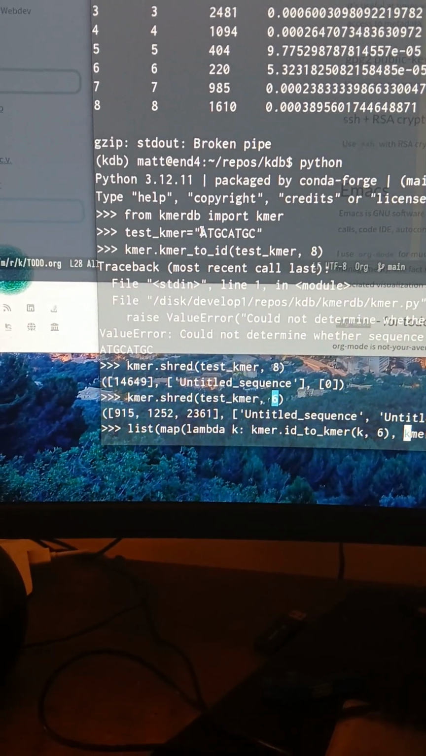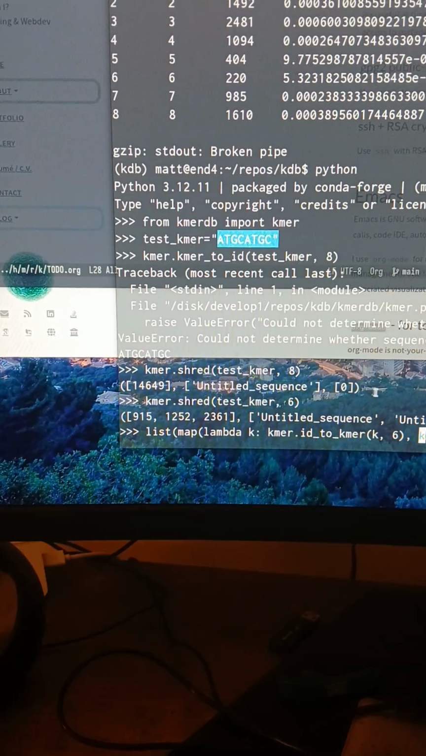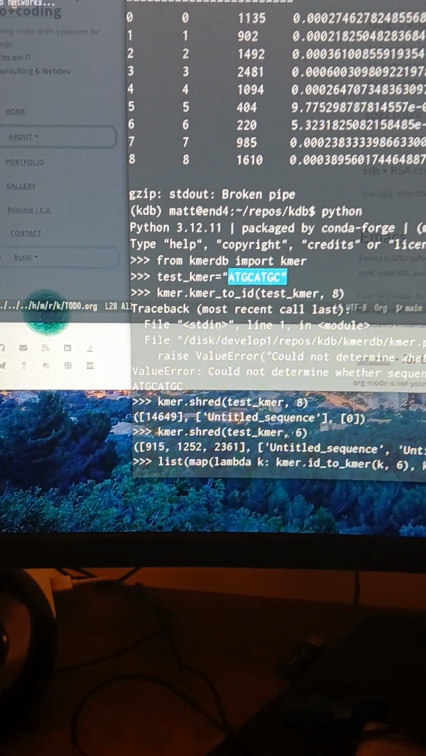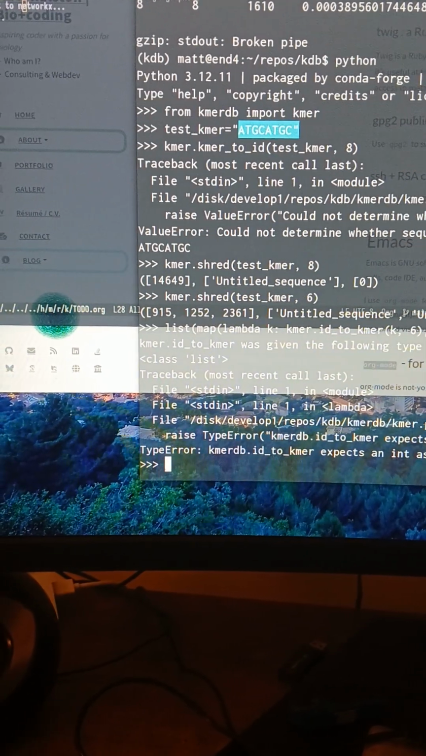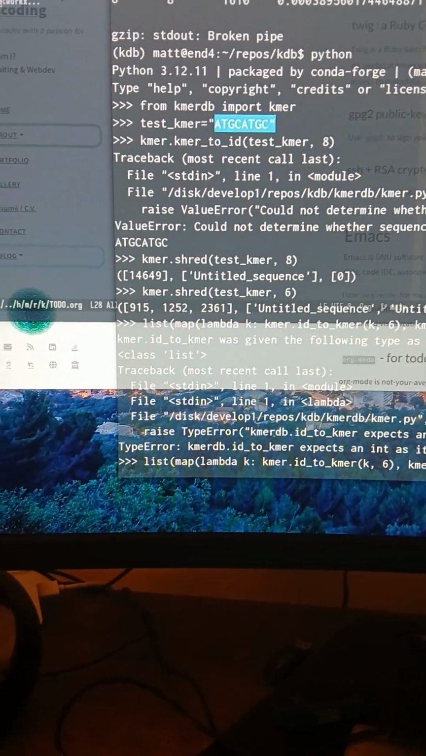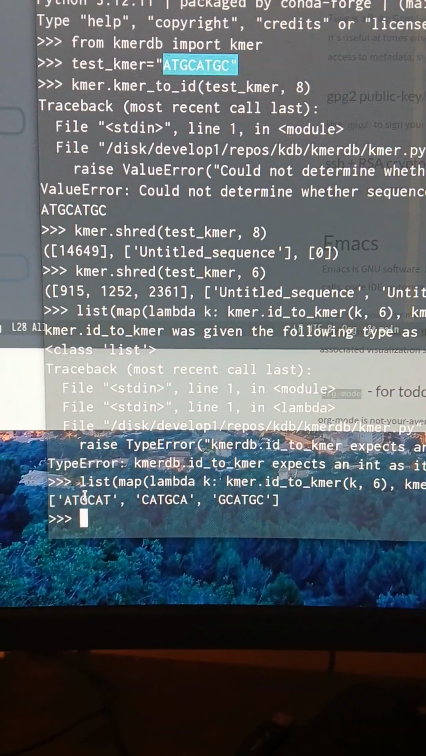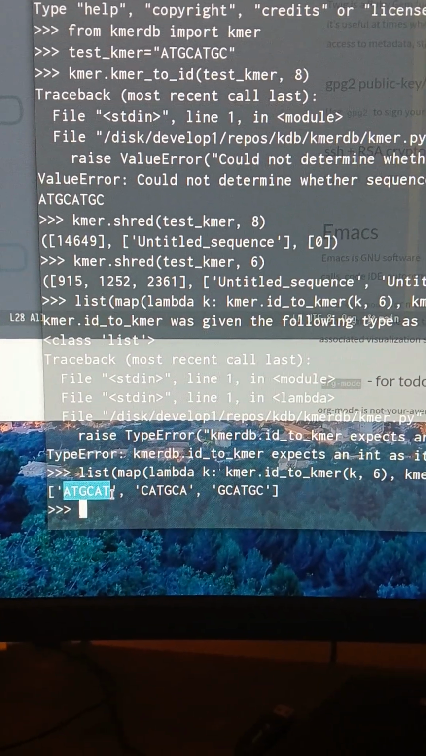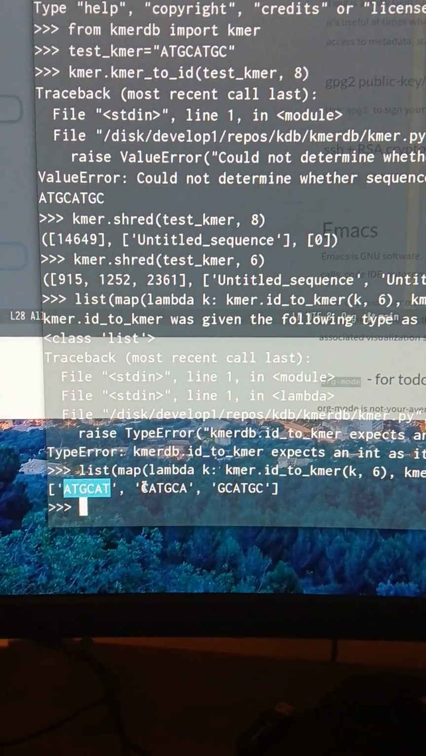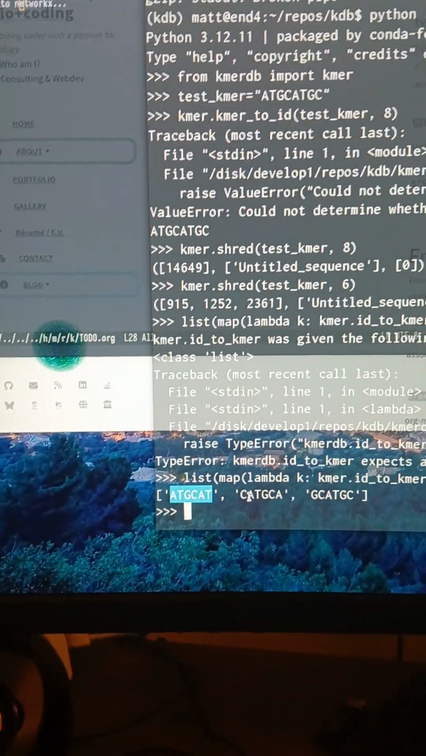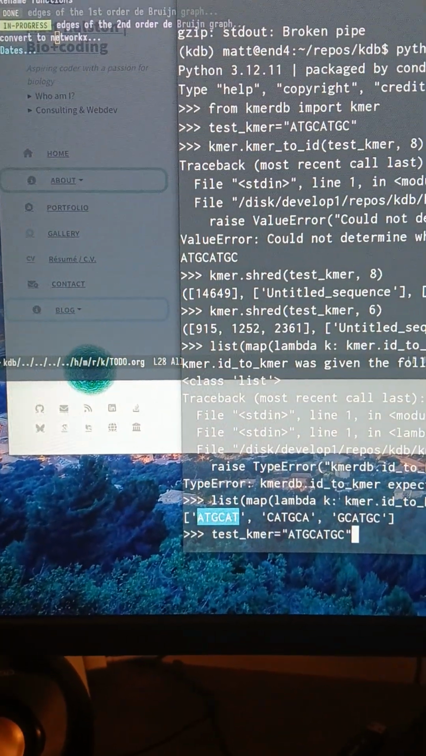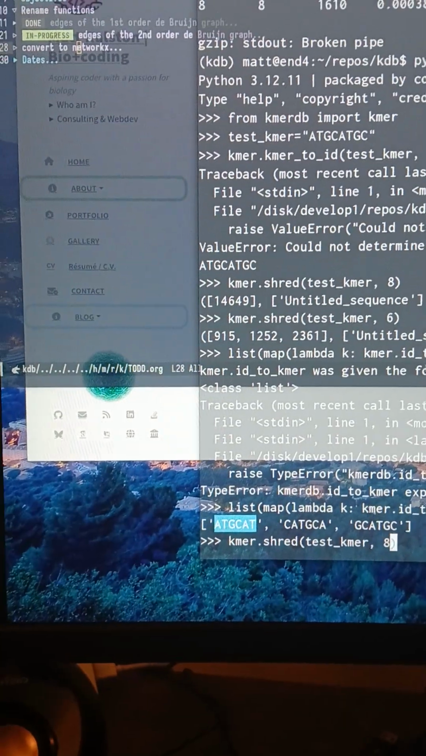So this was the sequence, ATGCATGC. So I think this is it. Let's try this. Okay, and then this should be the 0th. There we go. So we got ATGCAT, that's a 6mer. This is the next sequential. Oh, these are canonicalized. Alright, let's try that one more time. And actually, I'm going to do the help on this.